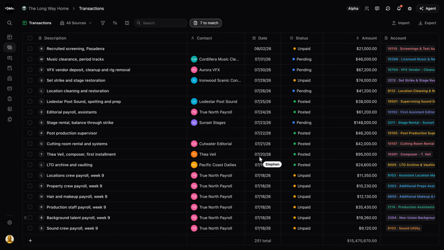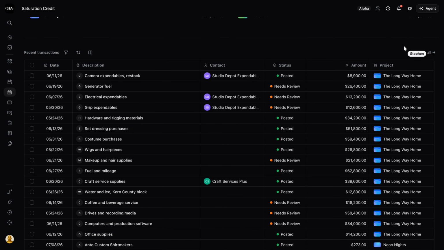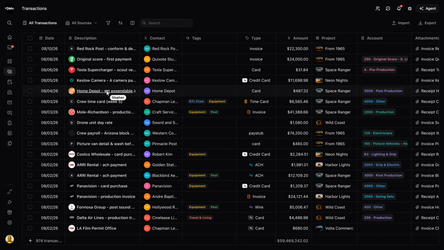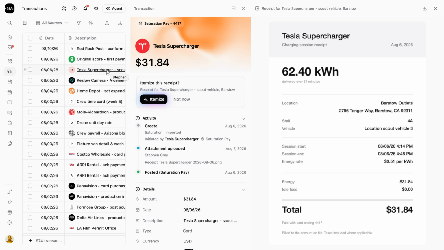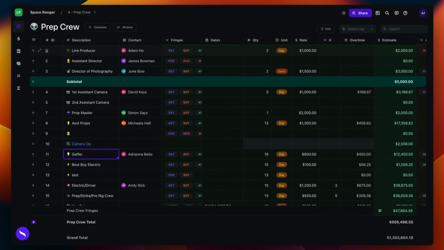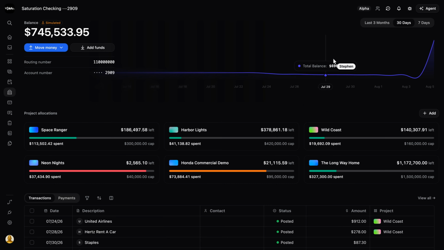Now here's the change I think matters most in Saturation 3.0. Actualizing is no longer a separate step. Code a transaction once and the budget updates automatically. When a receipt or invoice comes in, the document stays connected to the transaction it belongs to. Saturation started as a budgeting tool, but with 3.0, it becomes a complete financial operating system for production.